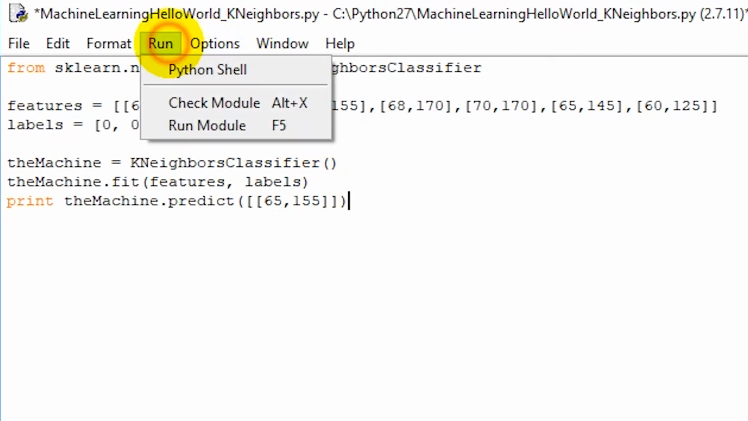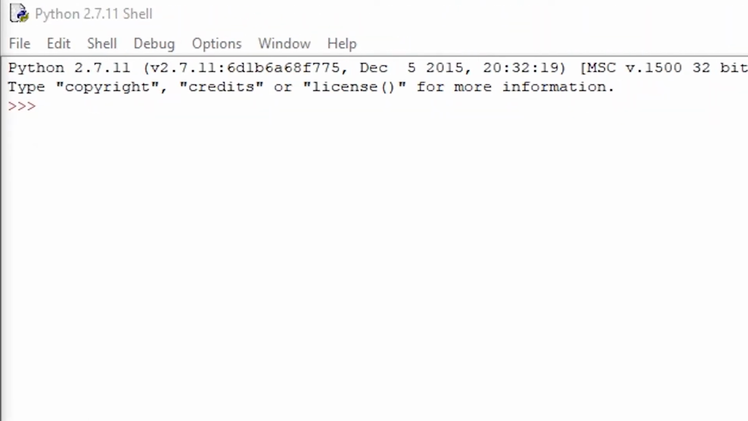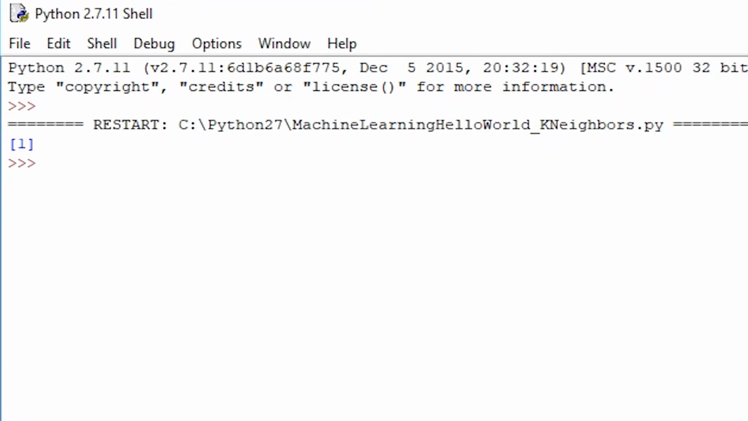Let's see what the classifier predicts. Remember that we use 0 to represent a woman and 1 to represent a man. In the Python shell, we can see that our classifier is predicting that it is observing a man given the height and weight parameters that we provided. And it happens to be right.